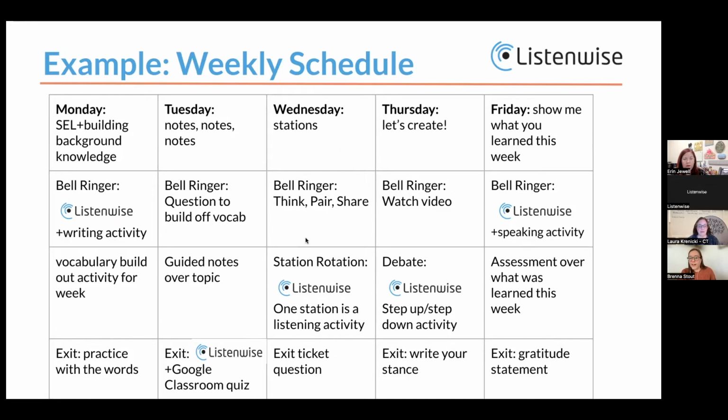Wednesday could be all about stations. So you could start the class off with a think, pair, share. Then in a station rotation, they could have one listening activity as part of their literacy, or one station could be listening. The next station could be answering the questions, talking, and so on. And then your exit ticket could be your question.